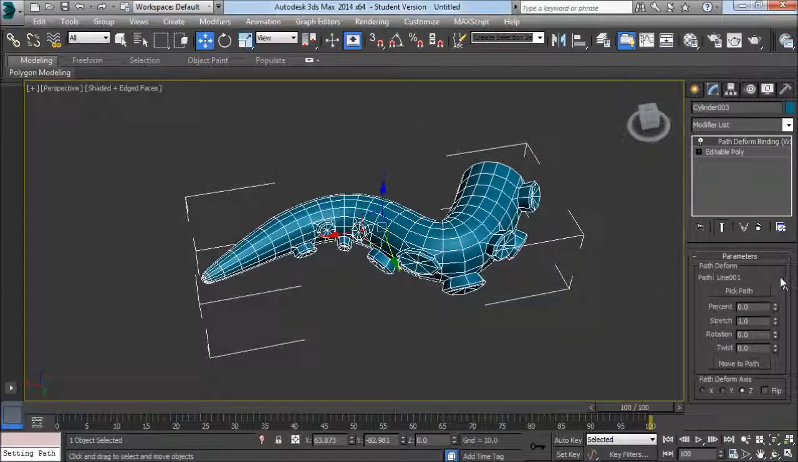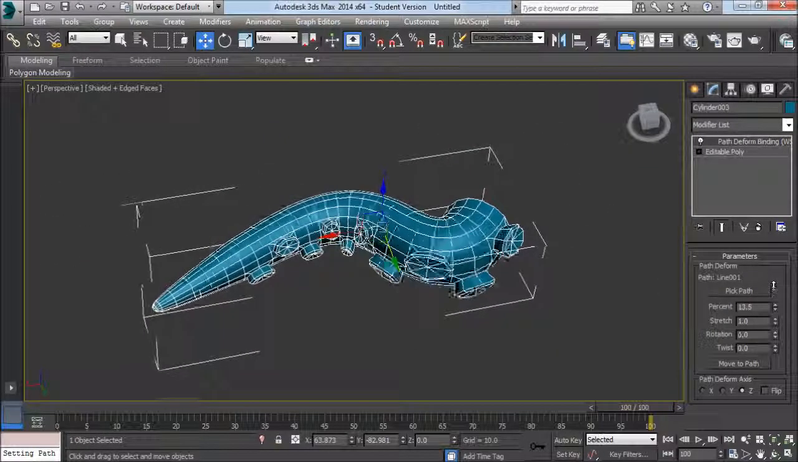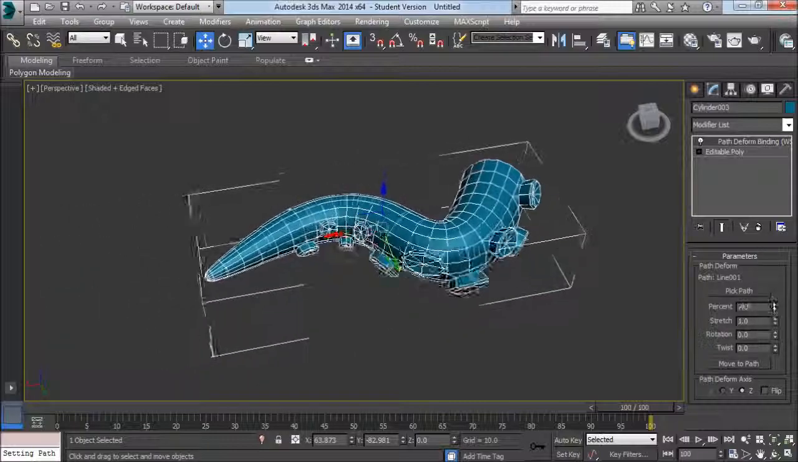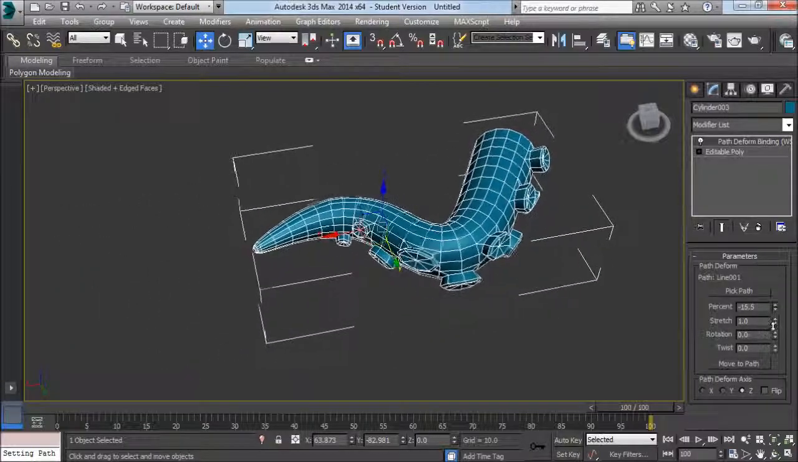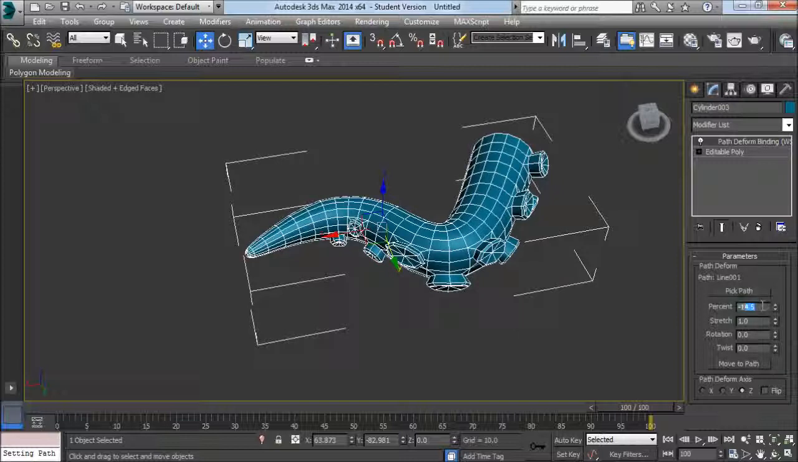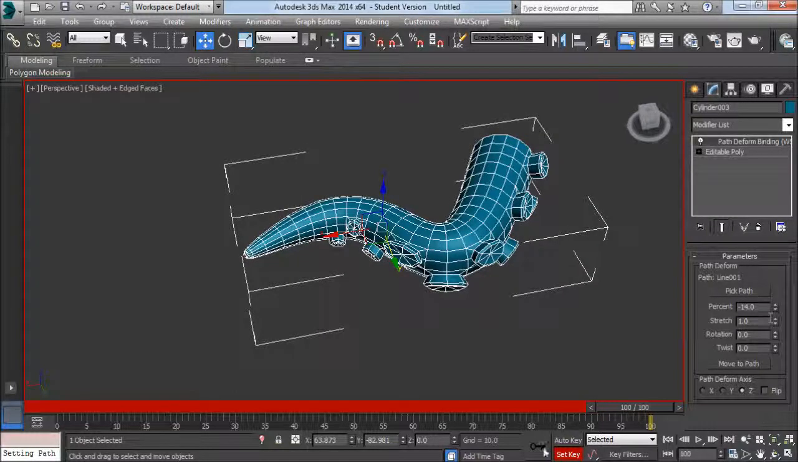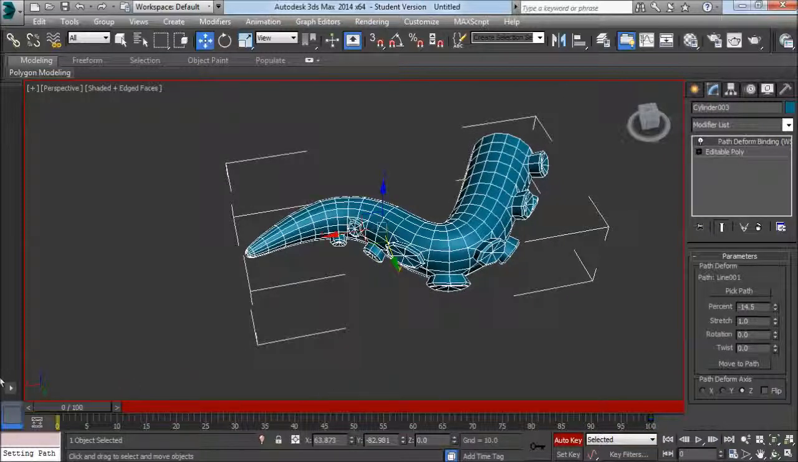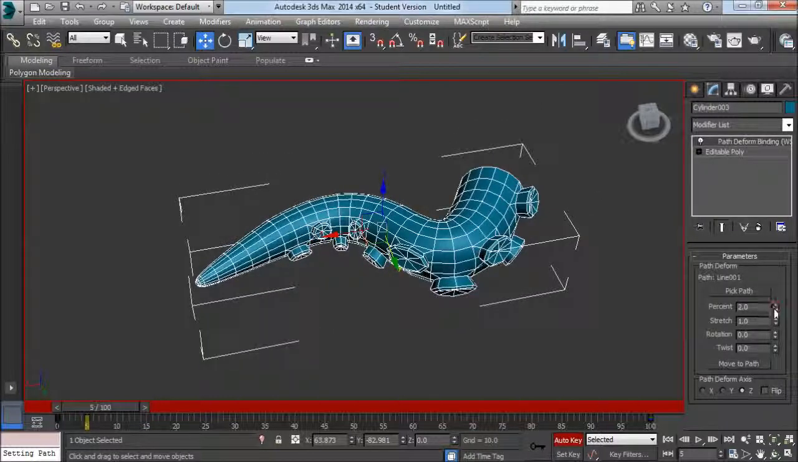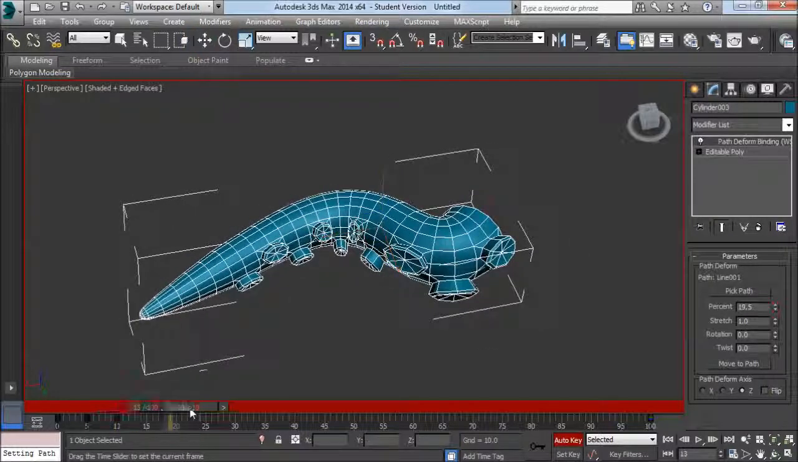So we have a few parameters here as well. We can go percent, and that'll sort of worm its way along the path, and you can pick exactly where on the path it's going to be. I'm pretty sure you can animate this as well. So if I was to go set key, and I might have to go auto key on that. Auto key this. So if I go up like this, yeah, it's actually keying that. So you can key this for animation.